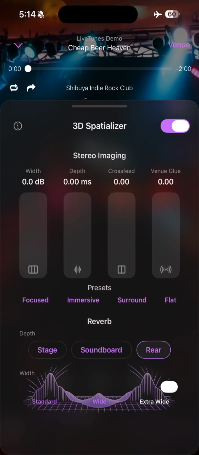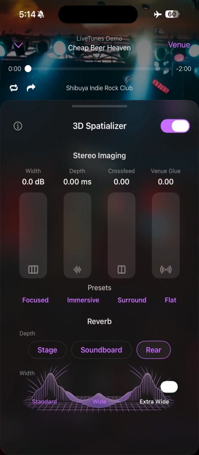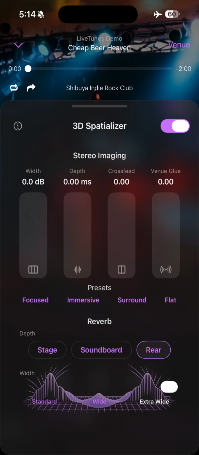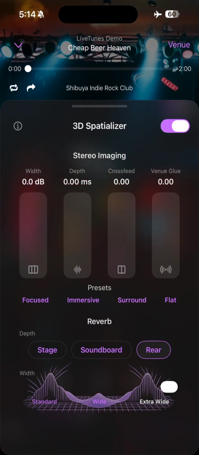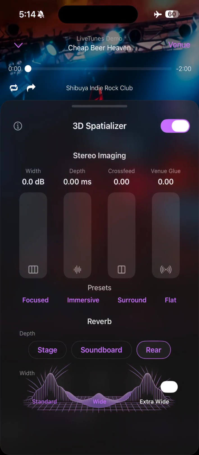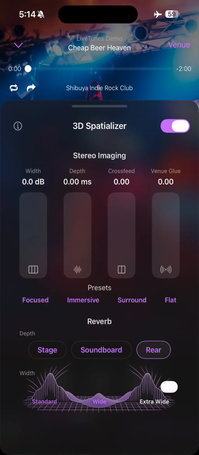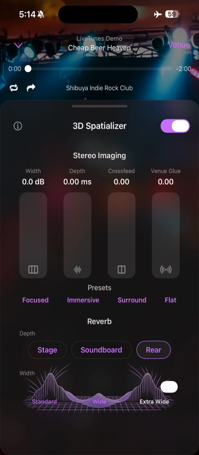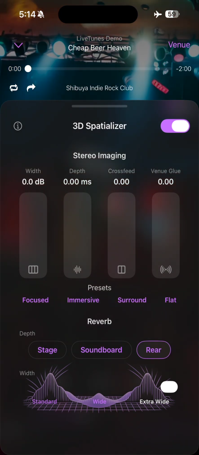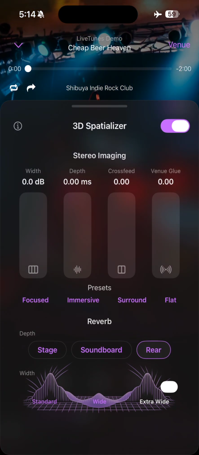Imagine yourself moving from the front of the stage all the way to the back of the stadium or the arena or the club or the bar. You can really kind of feel like that. It just adds a little bit more reverb to the mix, and you can really feel yourself starting to pull backwards, which can be a really cool effect when you need it.